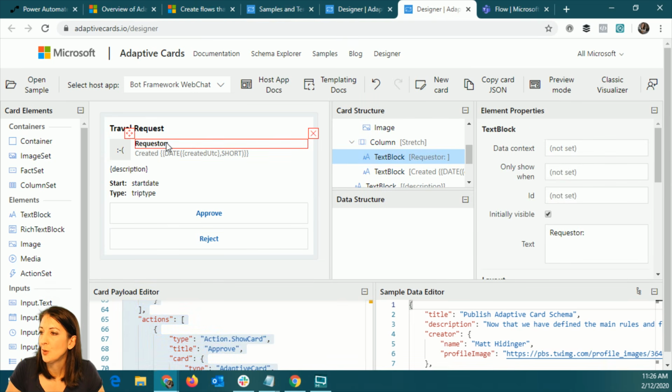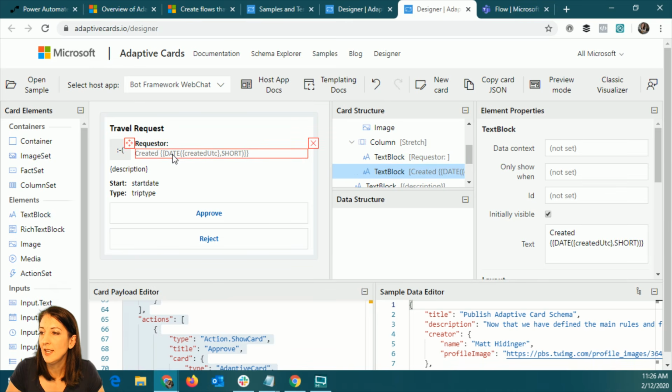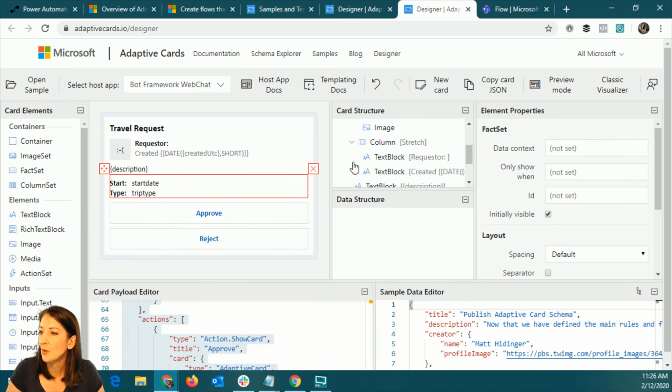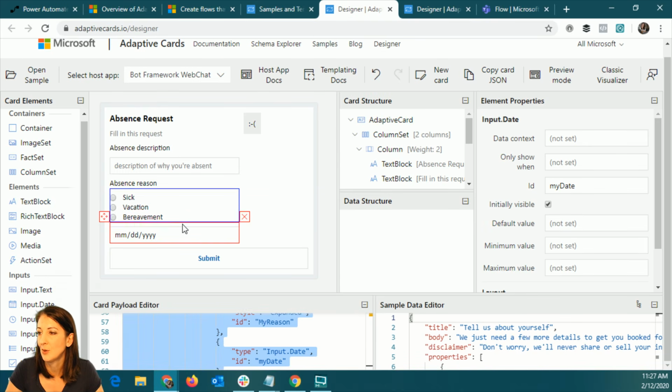So I just put requester, I put created, and then this got this little description placeholder, which is just a text block. And then this is a cool little, it's called a fact set. So actually this is the one that goes to the manager. I'm sorry, this is the one that goes to the manager telling them about the person that just submitted a travel request to them. This is the actual absence request that I just created.